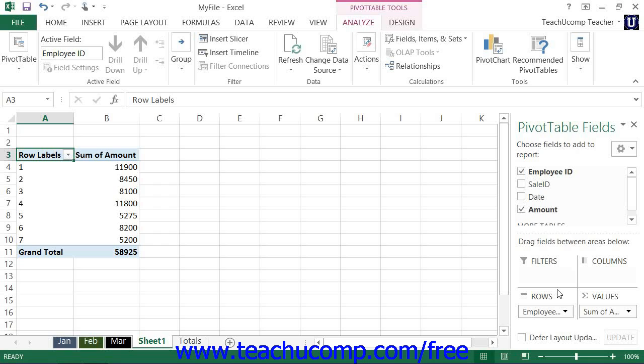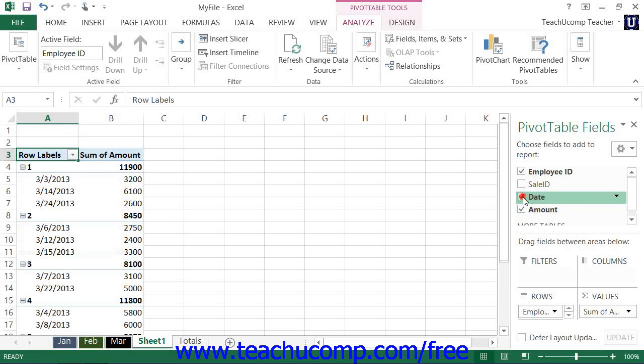You can change the values displayed within the pivot table by using the Pivot Table Fields task pane. You can check the checkbox next to each field in the Choose Fields to Add to Report section that you want to add to the pivot table. If you check a field, Excel will add that field into one of the 4 quadrants shown in the Drag Fields Between Areas Below section at the bottom of the task pane. For pivot tables, these quadrants are Filters, Columns, Rows, and Values.